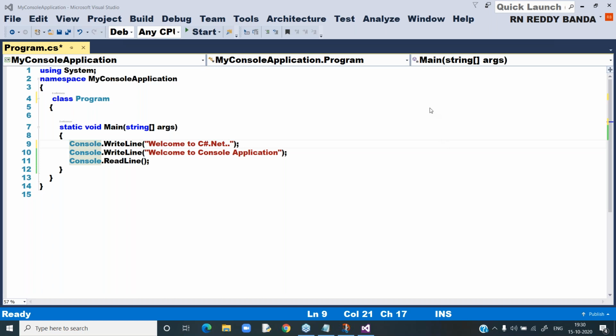Is everybody clear? Shall I repeat one more time about this? Are you clear? Because an important thing: when you are using any predefined code, you have to see from where you are using it. Do you want me to repeat?